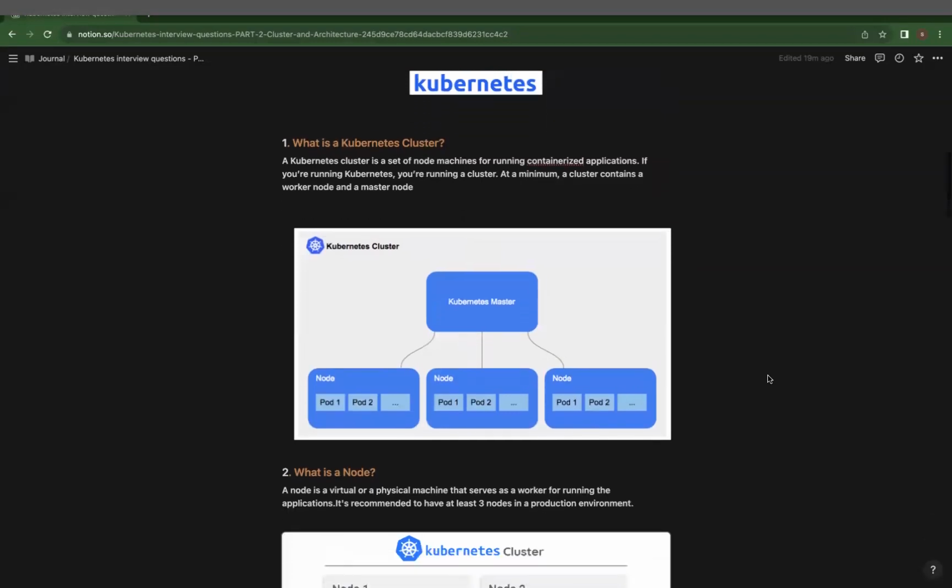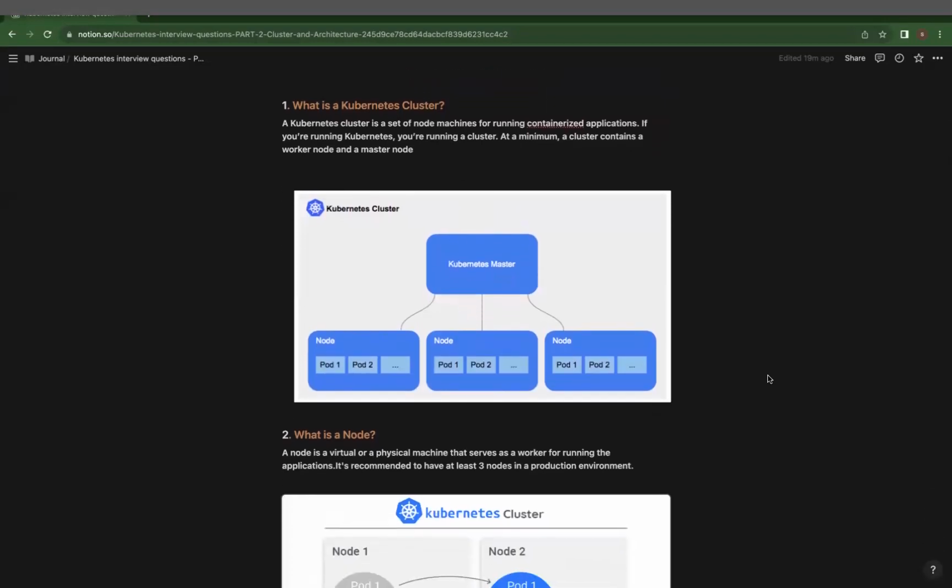So the first question would be, what is a Kubernetes cluster? A Kubernetes cluster is a set of node machines for running containerized applications. So if you are running Kubernetes, you are running a cluster. At a minimum, a cluster contains a worker node and a master node. So if you see the diagram, we have the Kubernetes master node and we have three different worker nodes all connected via networking. So this constitutes a Kubernetes cluster.